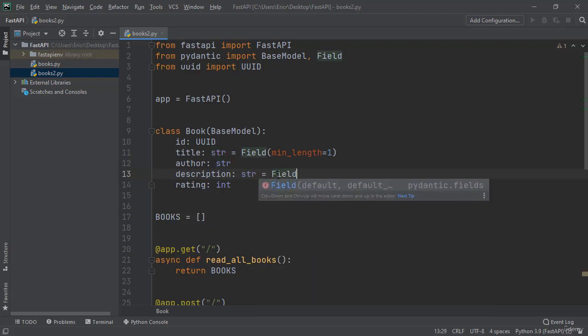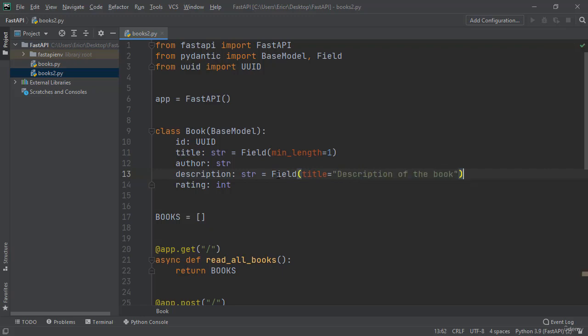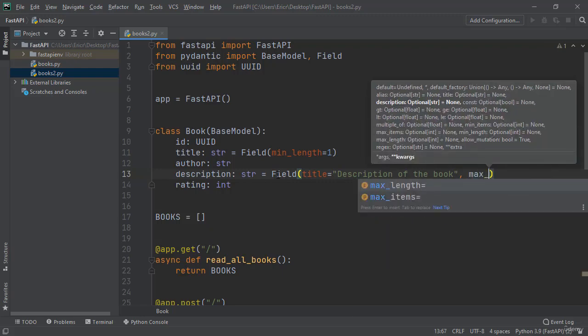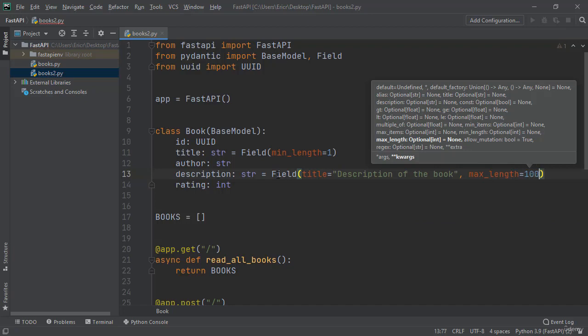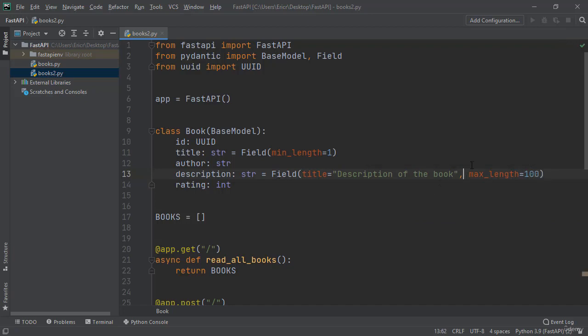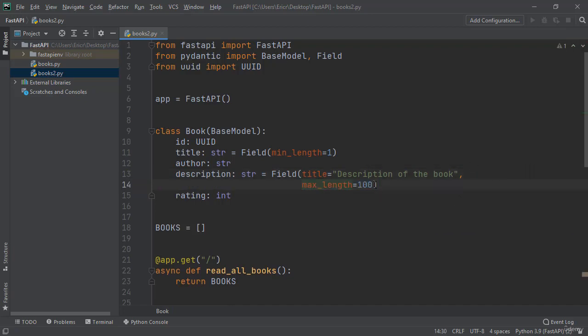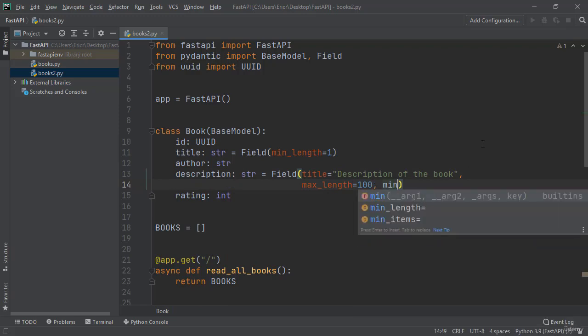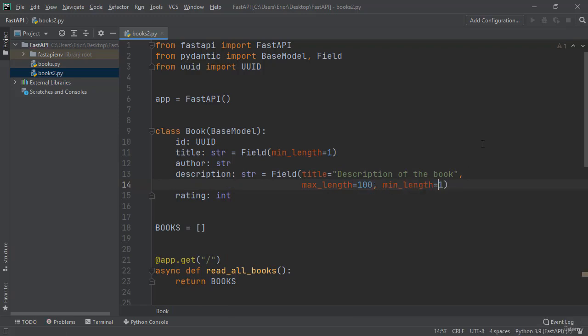So I'm going to say Field parentheses, and then I'm going to say title equals description of book, comma, max length equals 100, and I'm going to say comma, min length equals 1.